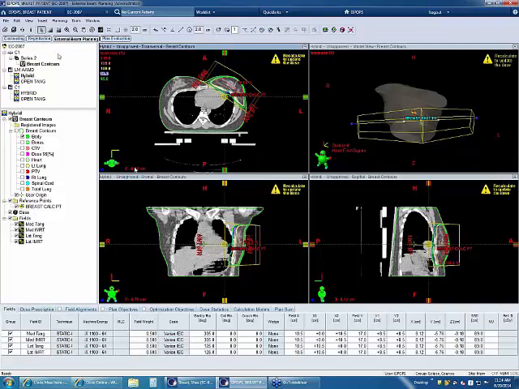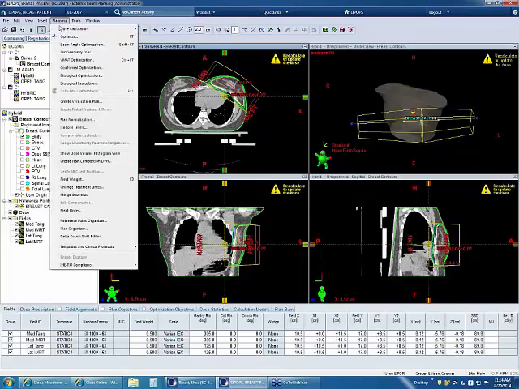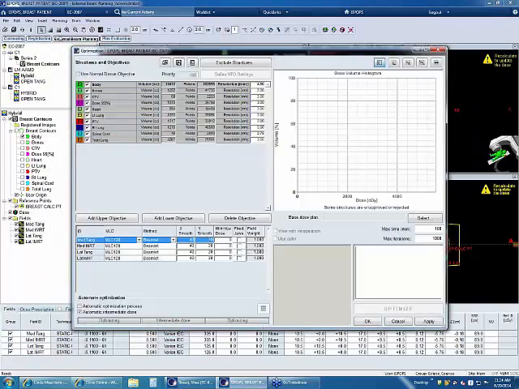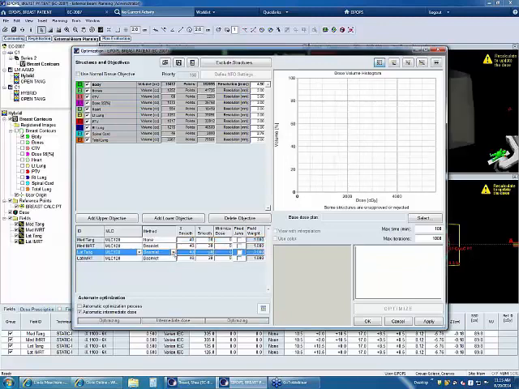I have the structures that I want. I'll come up to Planning, and I'll go to Optimize. Okay. Before I do anything else, I'm going to come down here into this bottom window. Down here, the medial tangent, that's my open tangent. I'm going to come in here and double-click on that little arrow and turn it to none. I don't want the optimizer to optimize on that beam. Same thing with the lateral tangent. I'll turn it to none.